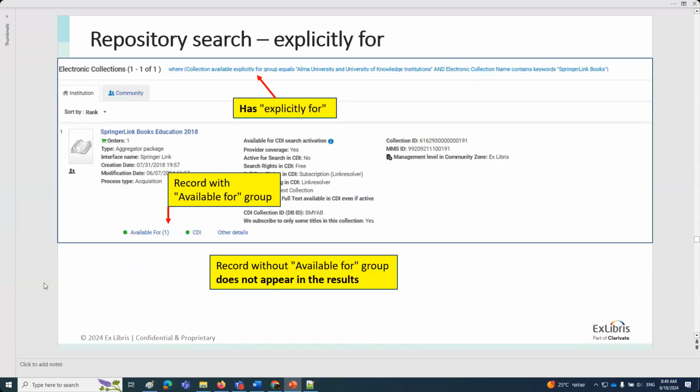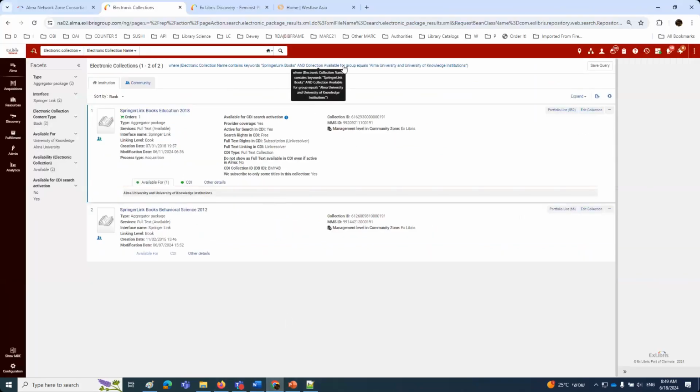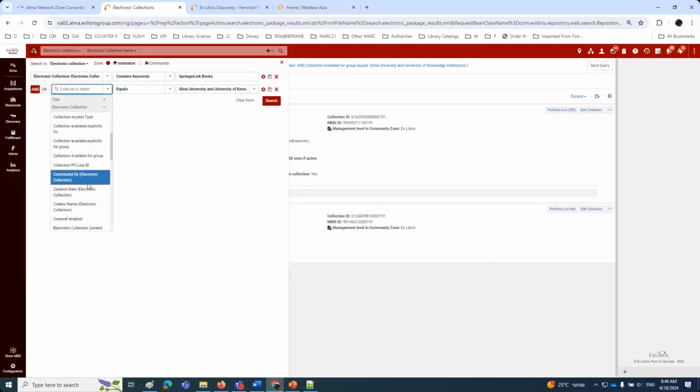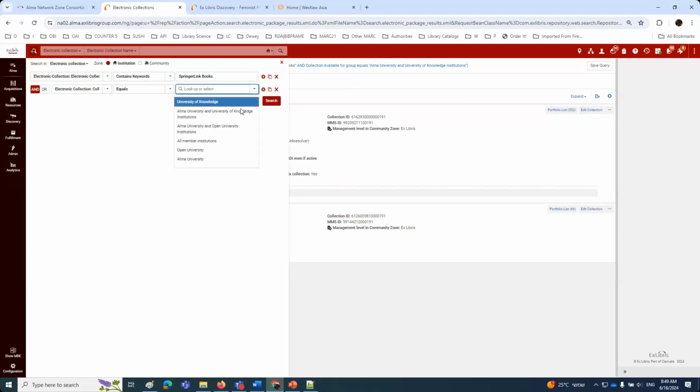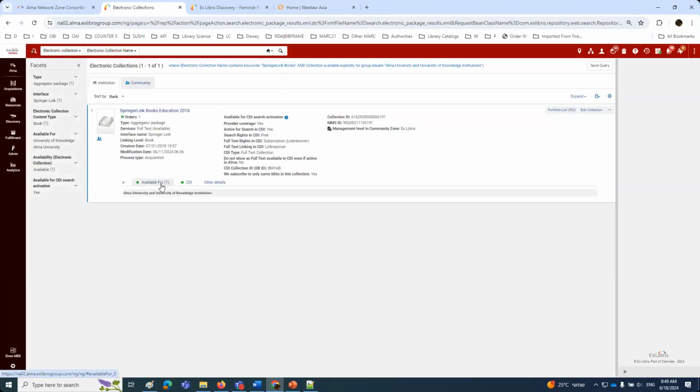Now I'm going to say explicitly for Alma University and University of Knowledge. So we're going to change this same search where we have this one which has the available for with nothing. And instead of available for group here, I'm going to say, let's just start writing explicitly, electronic collection explicitly available for group, Alma University, University of Knowledge. And now I get only this one because that explicitly has that group.